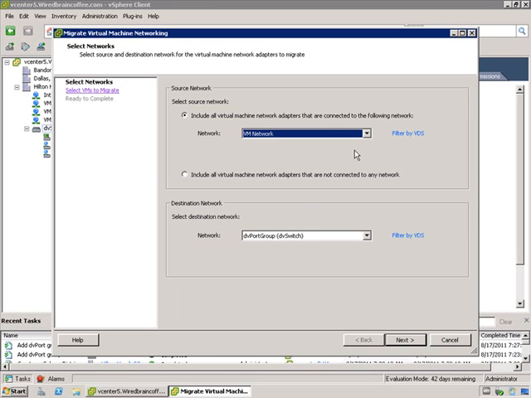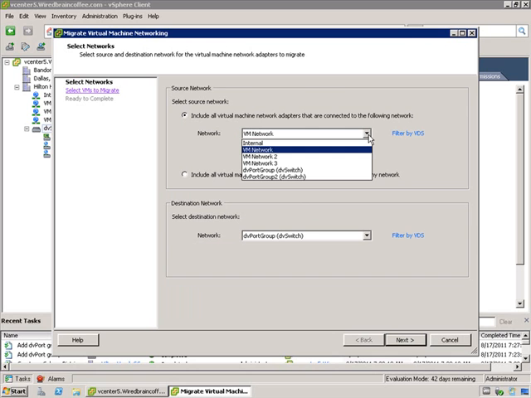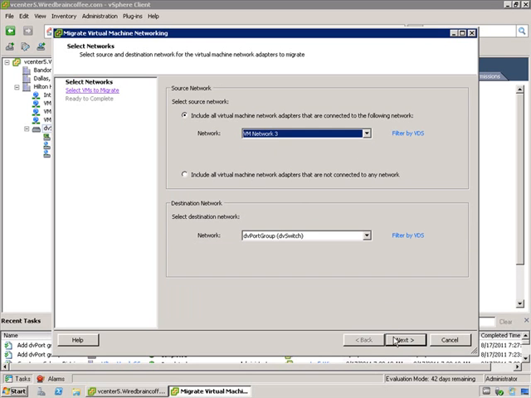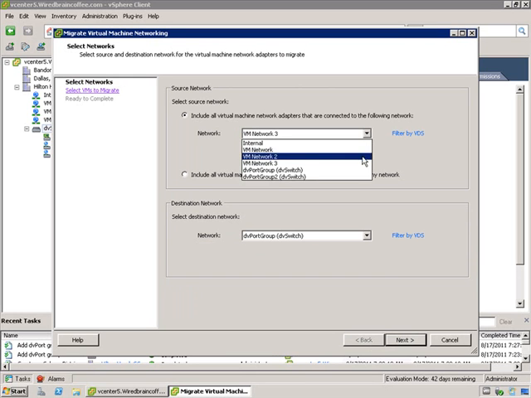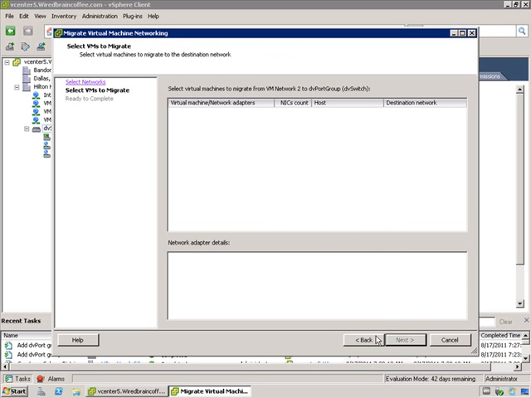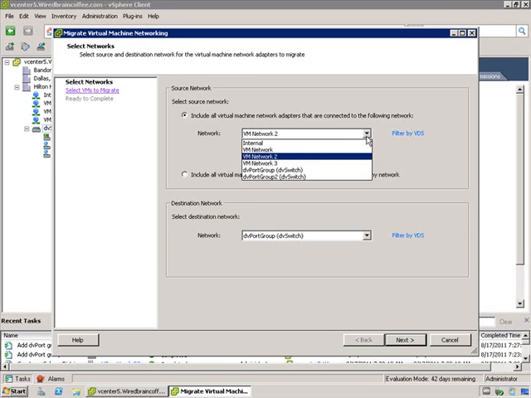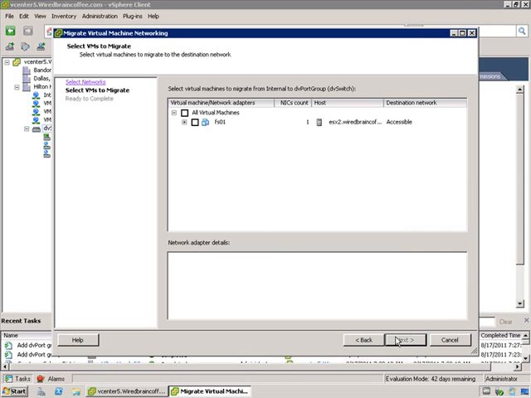So if I click on Back here, let's go ahead and select a different one. Let's maybe go through and, I don't know, let's select VM Network 3 and see if we have better success. No. Let's go with Network 2. And voila, we finally found one. It's on ESX2. So this one's accessible. So we're going to go ahead and select it.